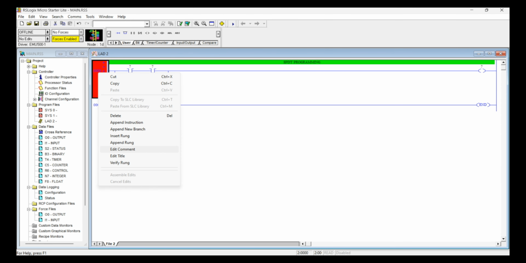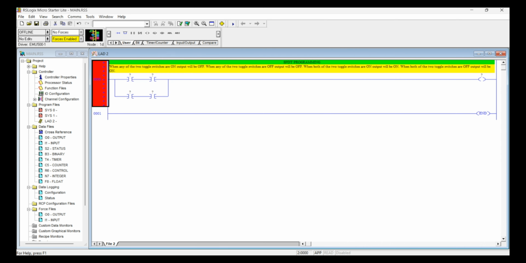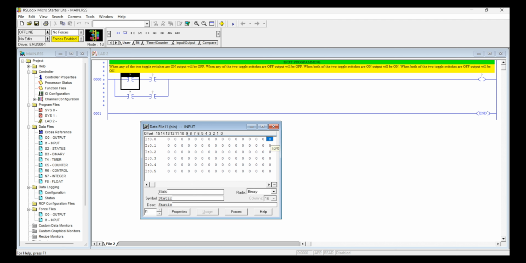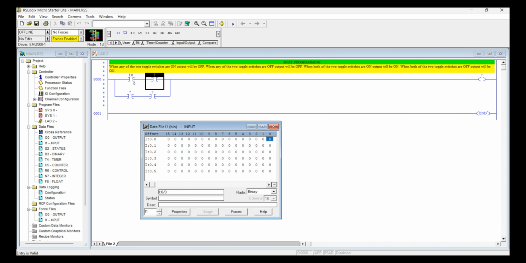Right click, edit comment, run comment, paste the question. Okay, this is one switch, and this one is also one switch.